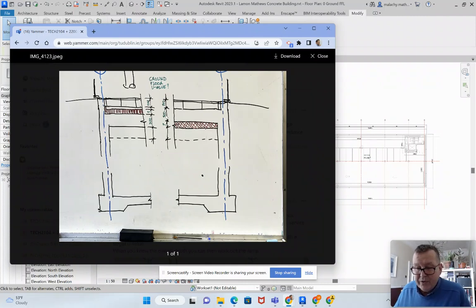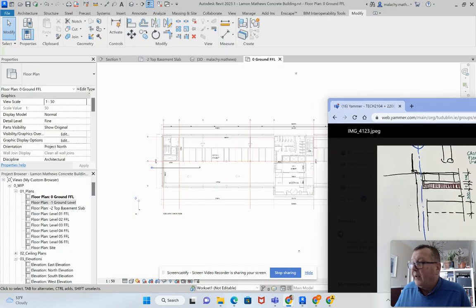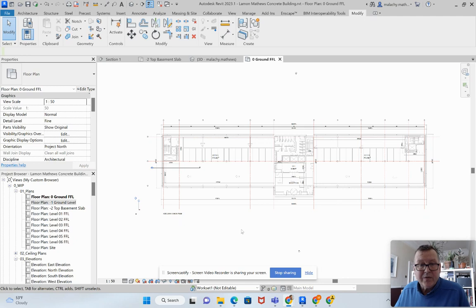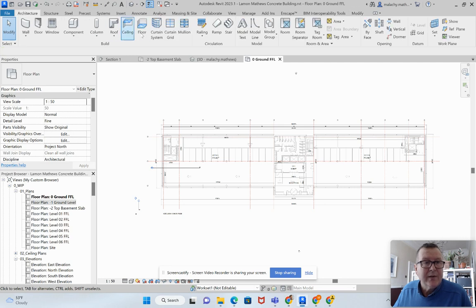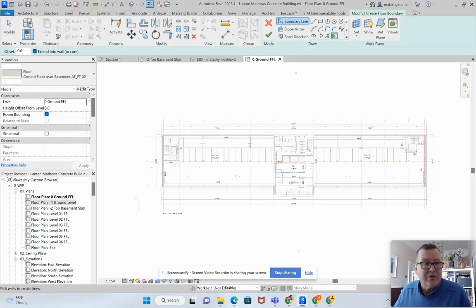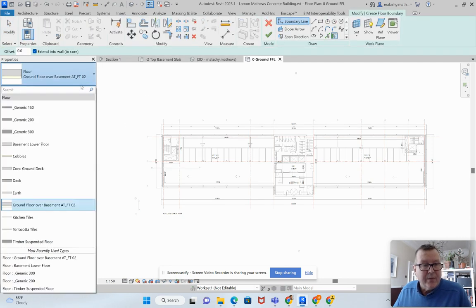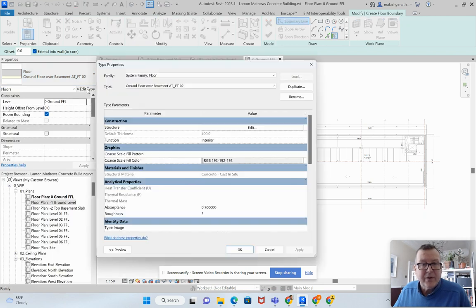I'm going to do a 300 slab. I'm going to drop this 200 mil below the ground finish floor level. And I'm going to put in about 100 mil of high quality insulation in there as well. So first thing I've got to do is make the floor family. So I'm into architecture, into floor, architectural, and this is the one that I've made. It's called ground floor over basement AT_FT number 2.